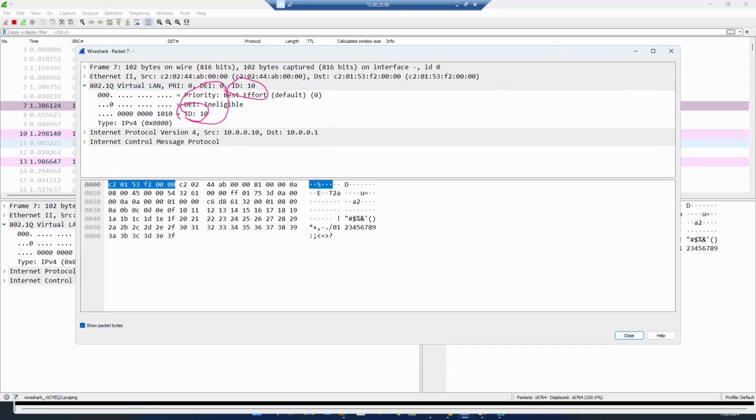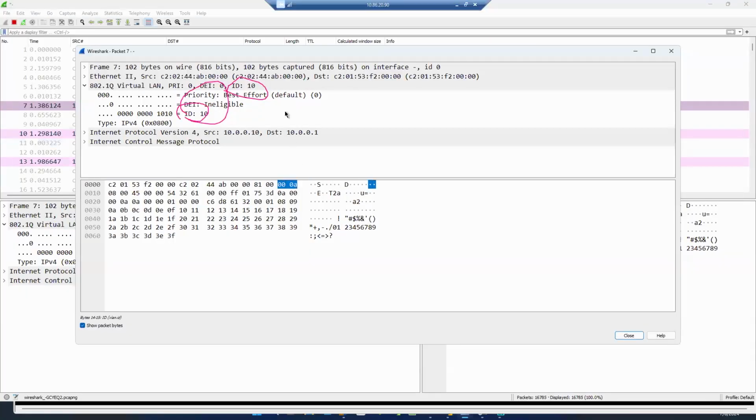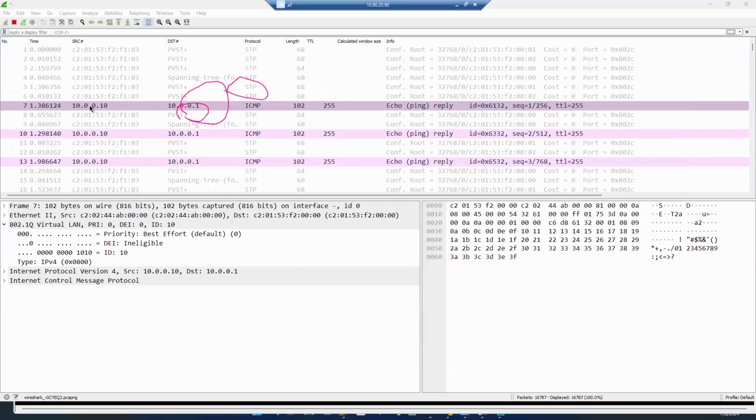So we are actually establishing an IP communication, but also we can see the layer 2 header. So when you're sending information, it will show your source VLAN as well as your destination VLAN. So this is coming from 10.0.0.10, and you can see the source VLAN is 10, right?